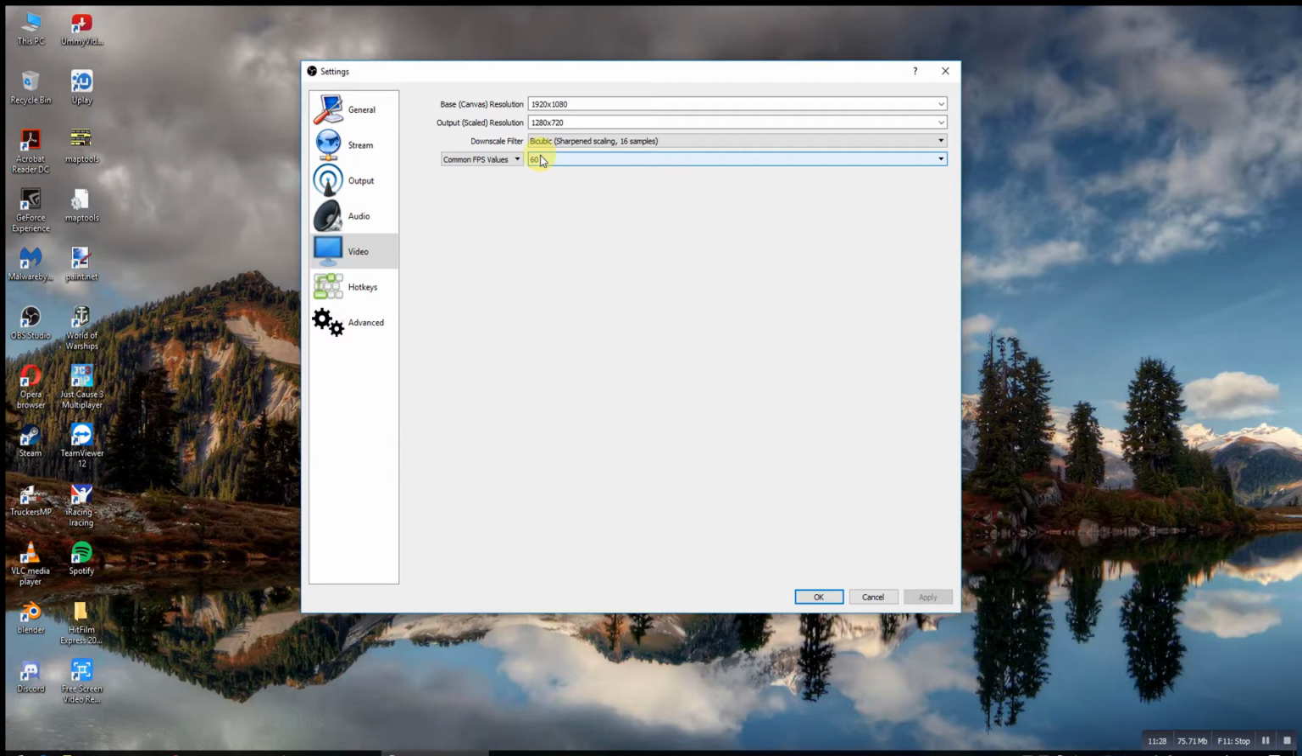And your FPS, you can have this at 60 or 30 or 24 or 48 if you want. I have it at 60. It looks pretty good at that frame rate, but if you want to have it on 30, it's fine. Either one is fine, and if you're just starting out and you don't have the best internet, then 30 would perhaps be the best solution for you.